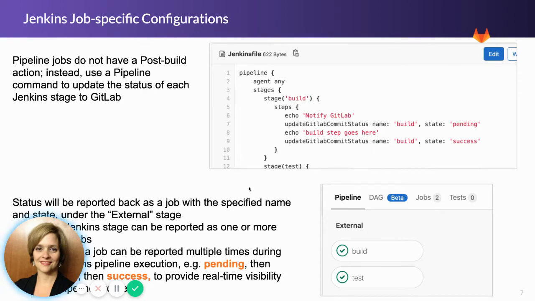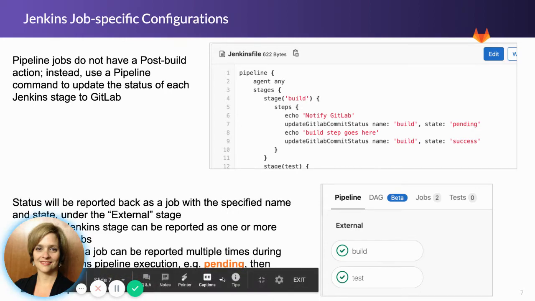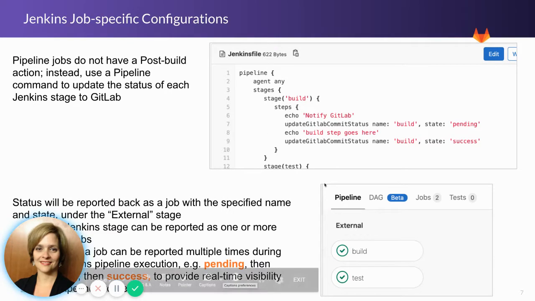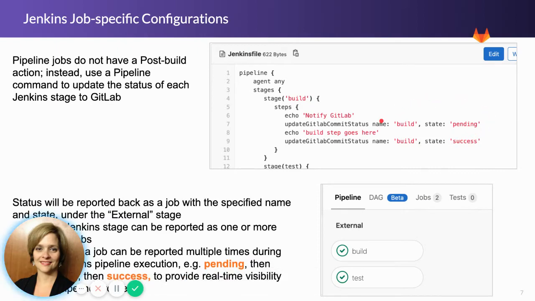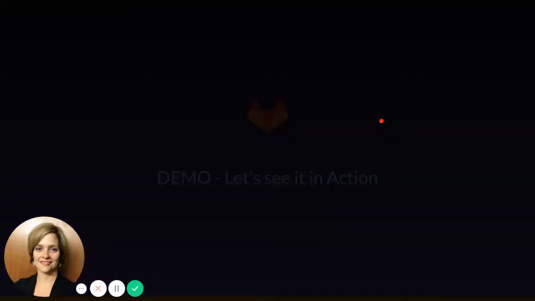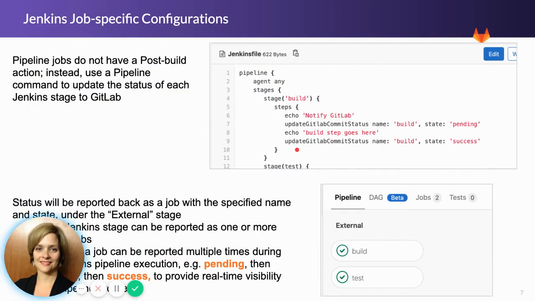And we do that via this updateGitLabCommitStatus step that will then report back the status based on whatever name we give it, and we'll report whatever state we specify and pass in there. So that's going to help us a lot. Just keep in mind that it's right here: the name, build, and the state of pending in our particular case. And we can have as many of these different status updates as we want to.